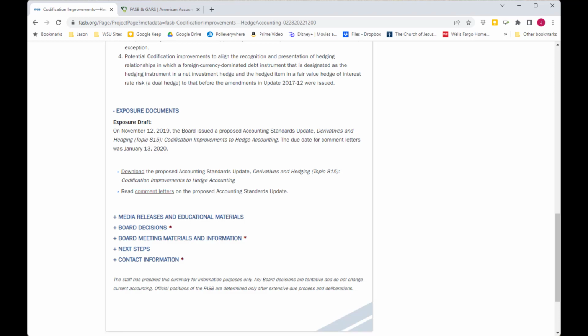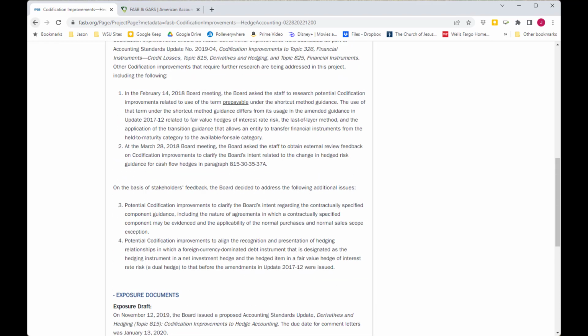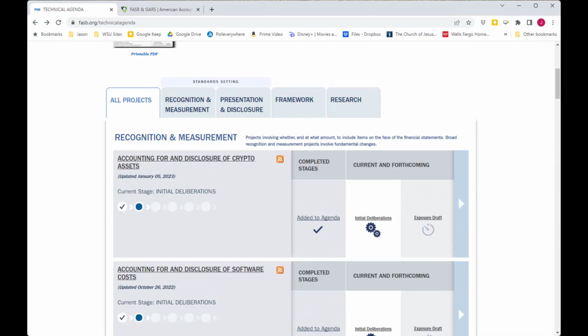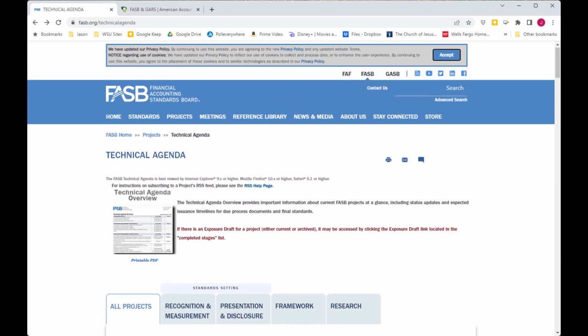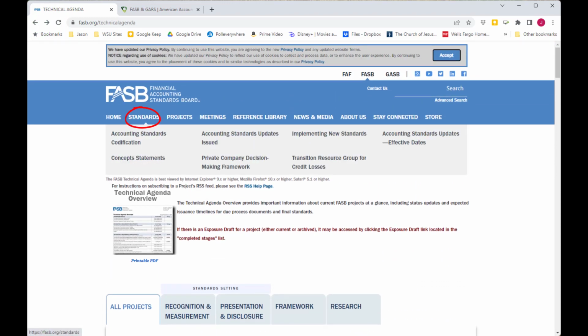There's a lot here from FASB's technical agenda. I'm going to go back a page. You can see this for any project that FASB is working on. In addition, you can go to standards, and you can see right here is the link to the codification.